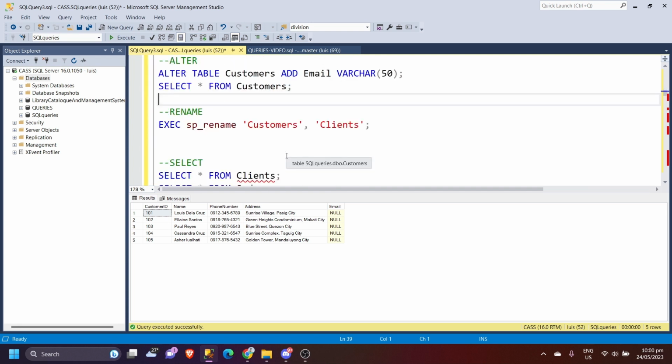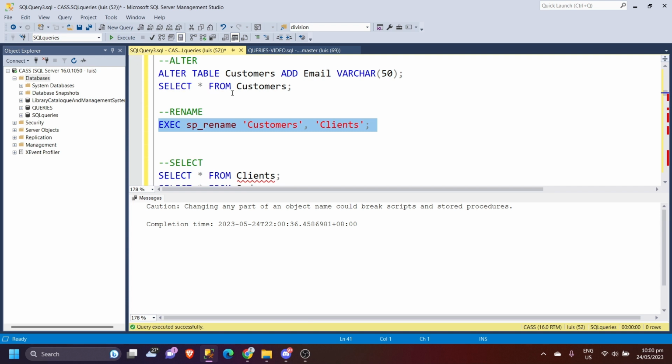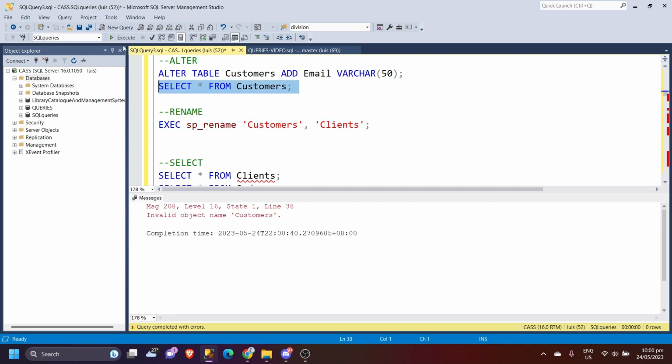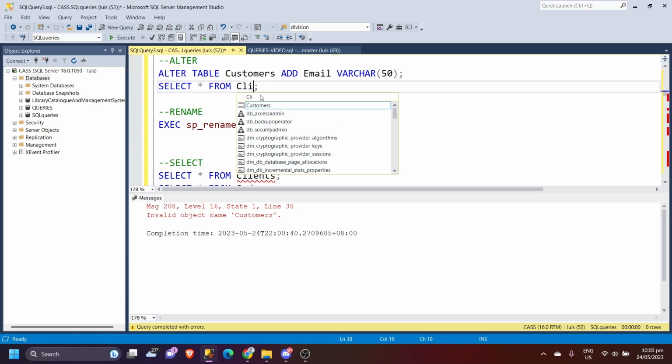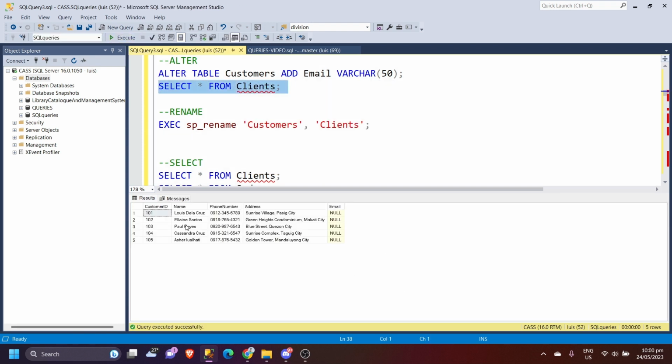The next query is the rename. So we have the rename from customers to clients. From customers, it will be changed into clients. Now let's try to execute this. There you go. This query won't run anymore since I've changed the customers name into clients. Let's try to see if it will run if it is clients. So there you go.